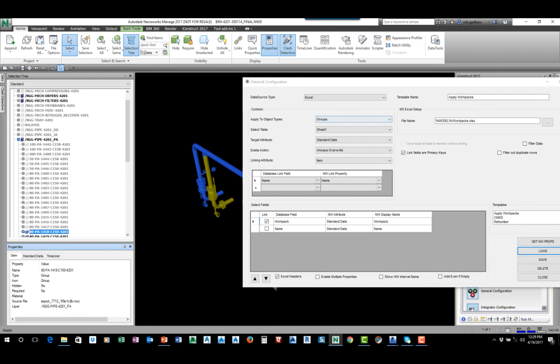I'm going to apply this to the groups, not the individual items. Those items are already grouped together, so I'll use that. I'm using sheet number 1 out of my database. My target attribute is always a user-defined tab, so that's the standard data. I'm going to write the new information onto that tab. Then I'm saying always overwrite it.